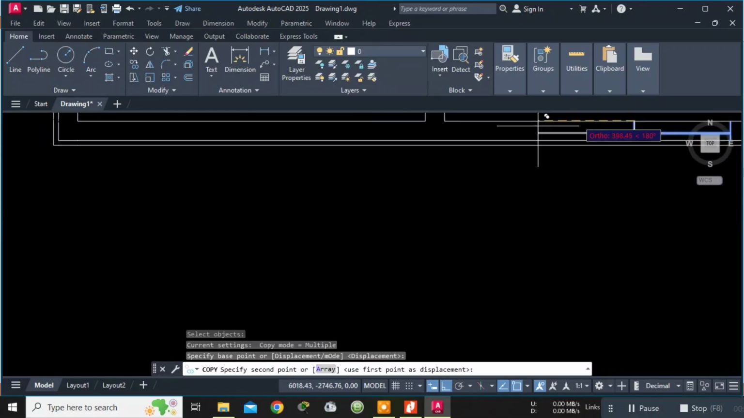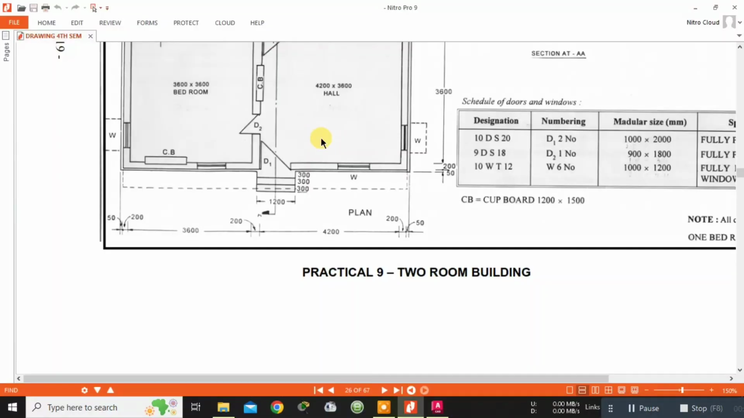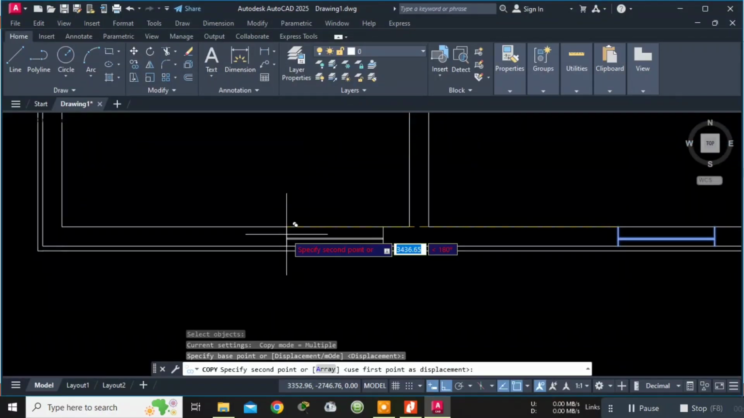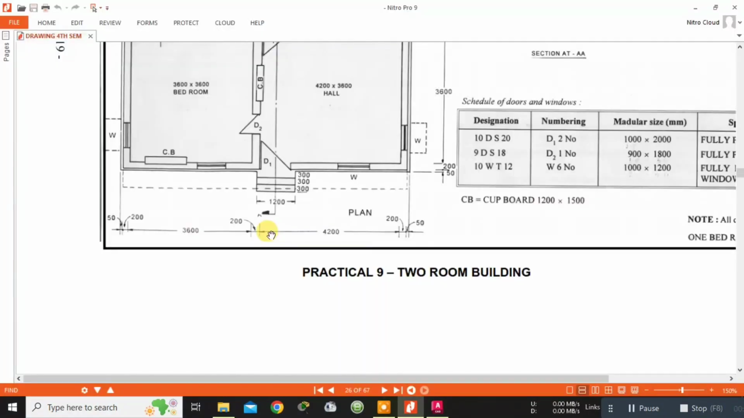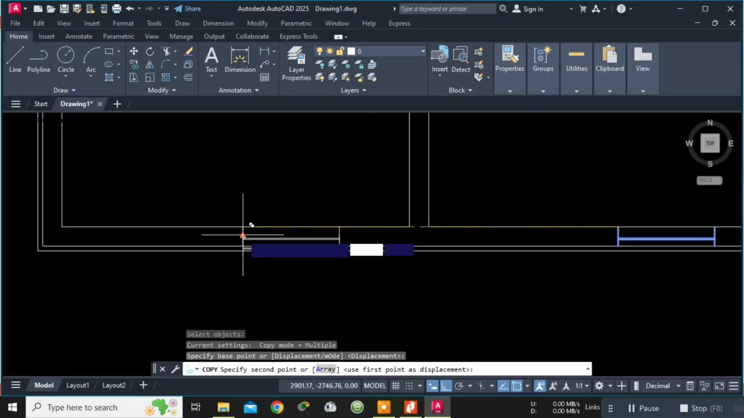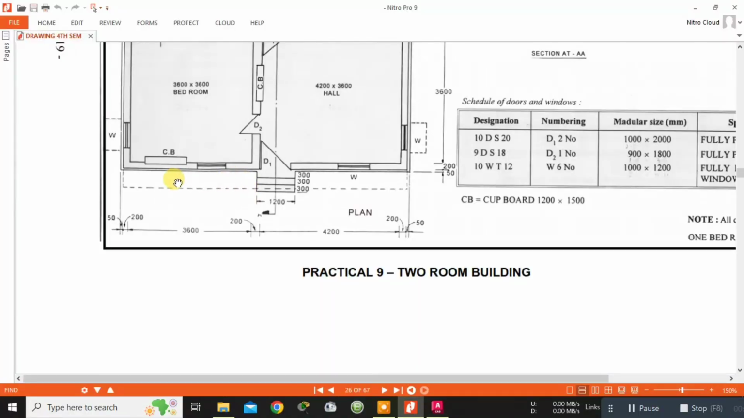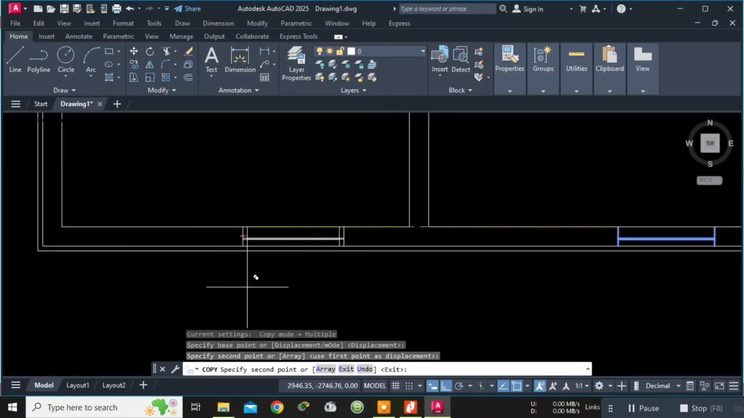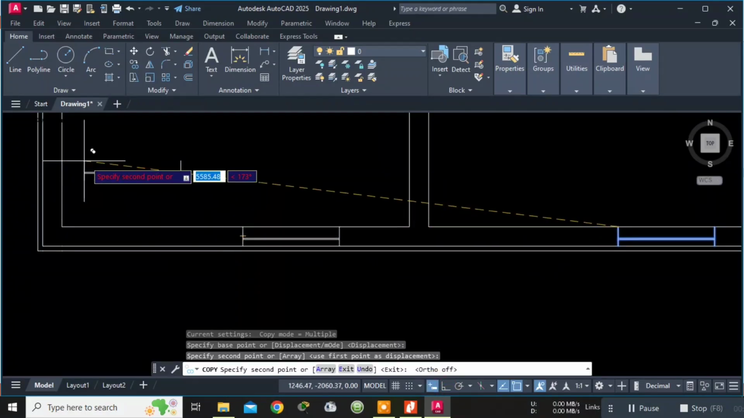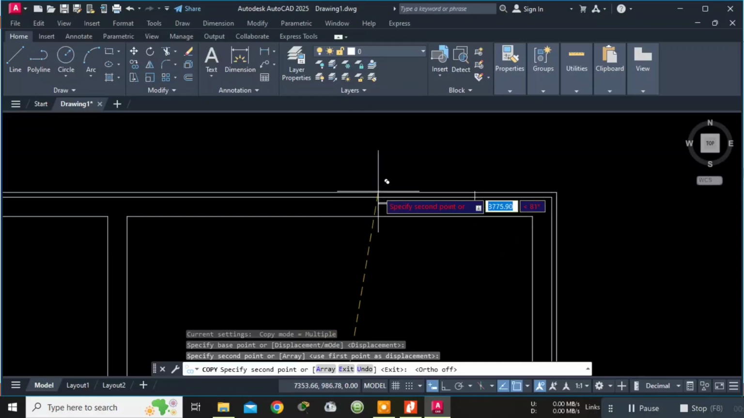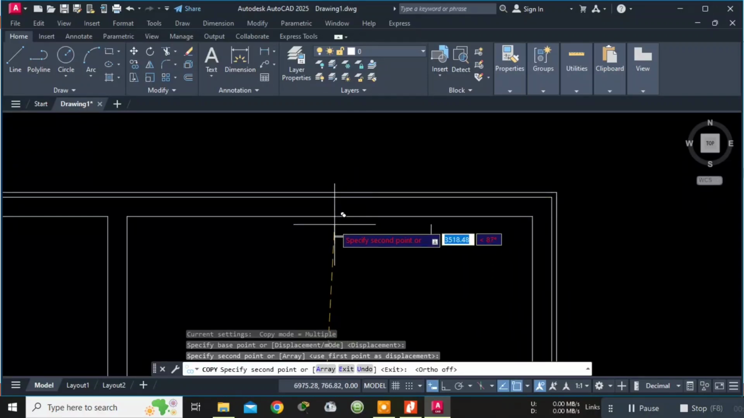Now after that move the window where it is required. Here also one window is present, so place one window in here, this portion. Then after that another window is present in the corner portion. So now switch off the ortho mode by F8, and after that you can place the window.